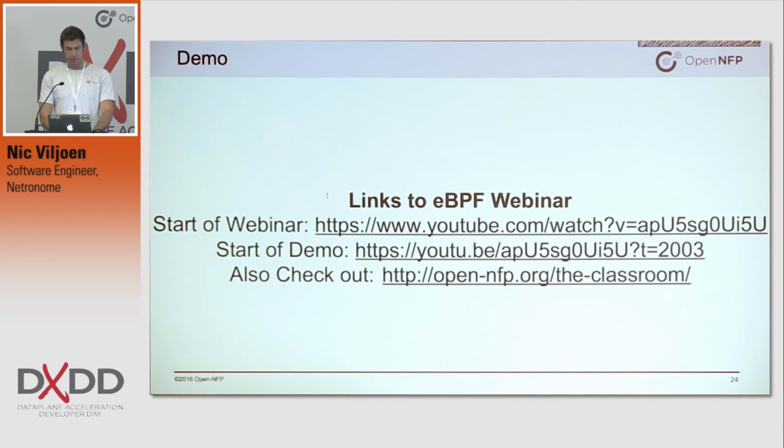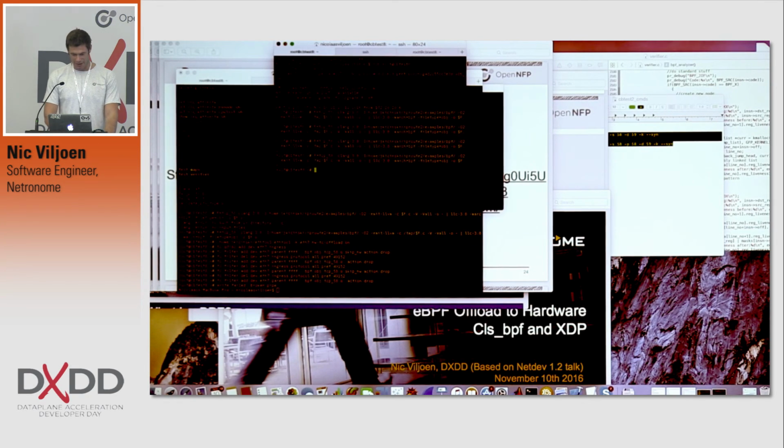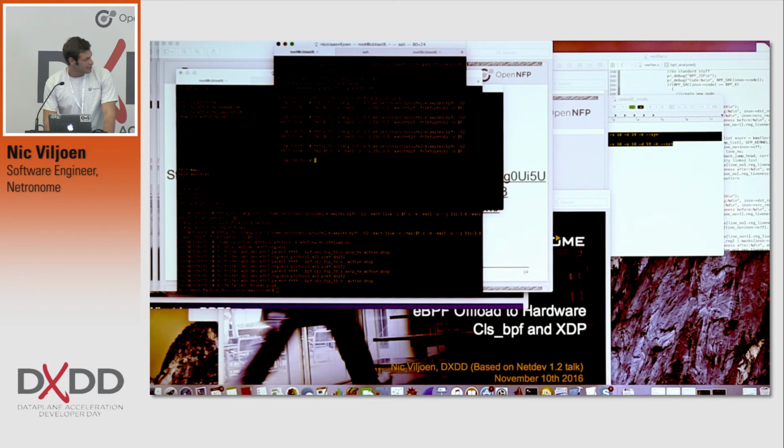Right, let's see if this demo works. Let's see if my tunnel's actually held up. If this works, I'm going to eat my hat. I don't have a hat, luckily. Let's see. Oh, it looks like it's still up. Okay, let's have a go and see what happens.